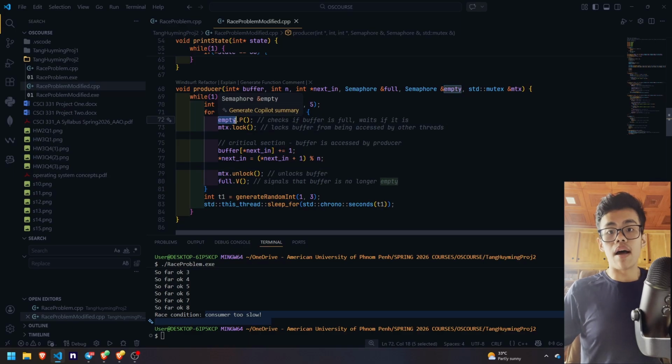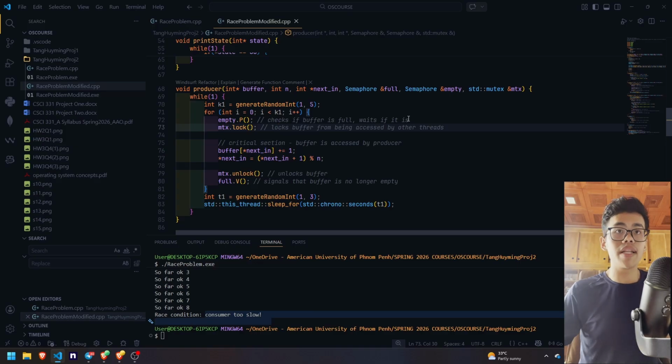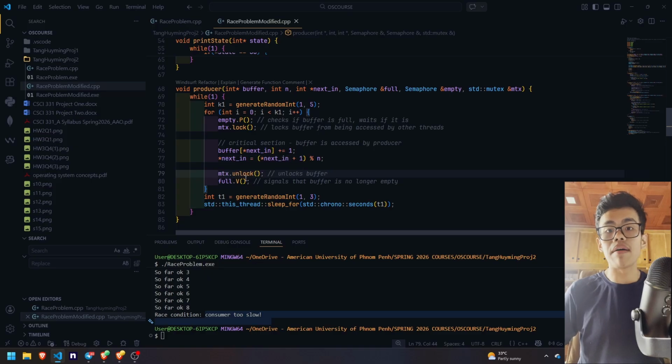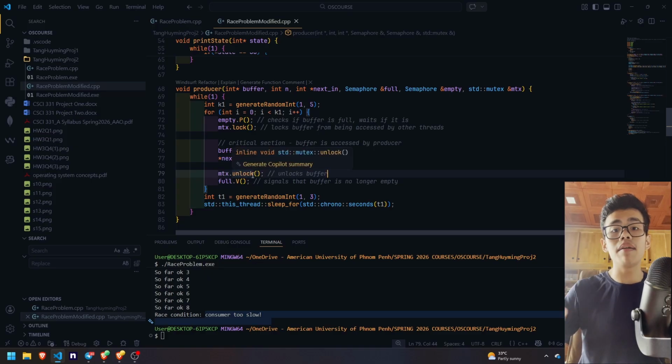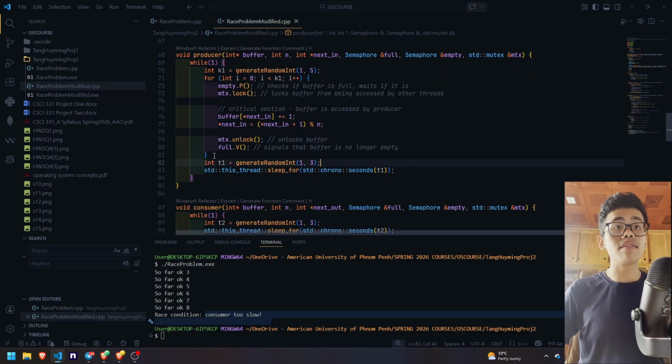Empty.P checks whether or not the buffer is full. If the buffer is full, it will wait. That means the producer will wait. If the value of empty is greater than 0, the producer is free to create data and add it to the buffer. At the end, after the producer adds the data, it will unlock the mutex, unlock the buffer, and it will signal to the consumer that the buffer is no longer empty. At least one slot is now filled. Okay, let's not get out of this for loop yet because we are executing this inside the for loop.